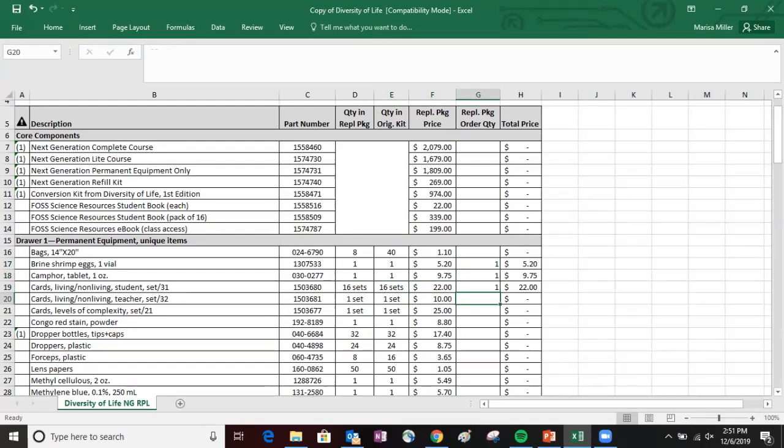Let's see another example of this. So let's go down to the dropper bottles. I mentioned these earlier, right? So we have 32 in the original kit. And let's say that I inventory them and I count that I only have 20 and I need 12. Again, I don't want to put 12 over here because that means they're going to send me $208 worth of droppers. No. The replenishment package has 32 in there. You need 12, you really only need to order one.